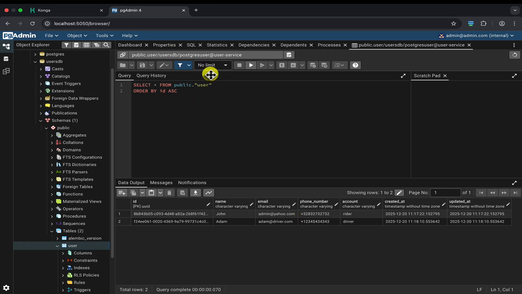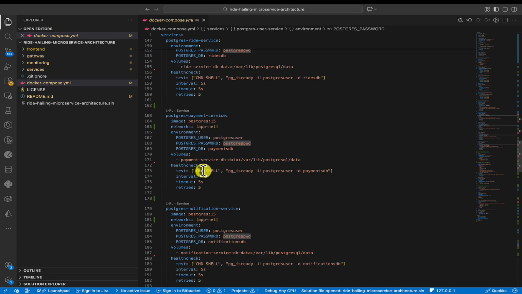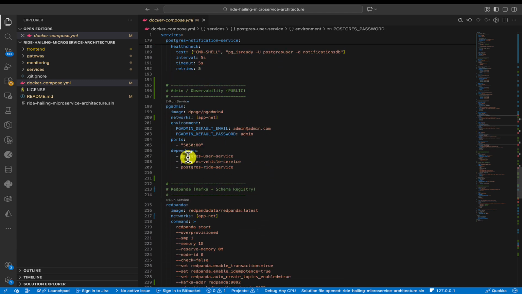So the reason I'm exposing this port, the Postgres pgAdmin, is because you might want to, for internal tools, be able to see what's happening in your system. You can just access it.